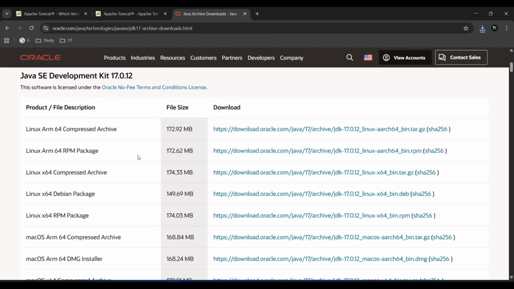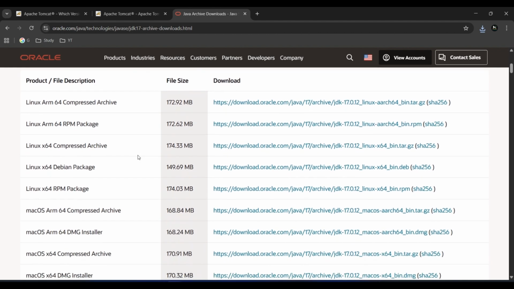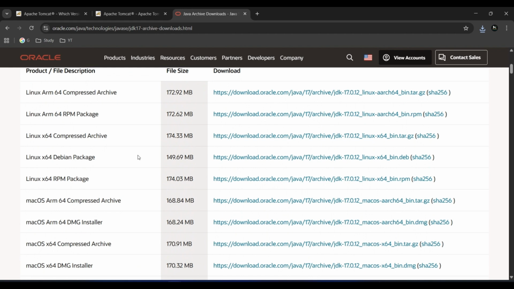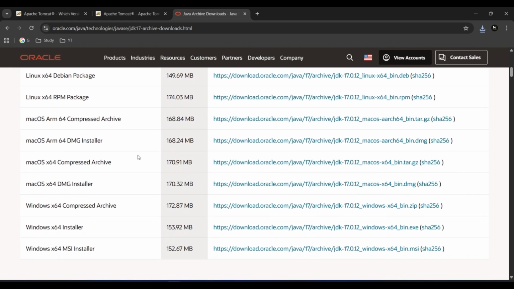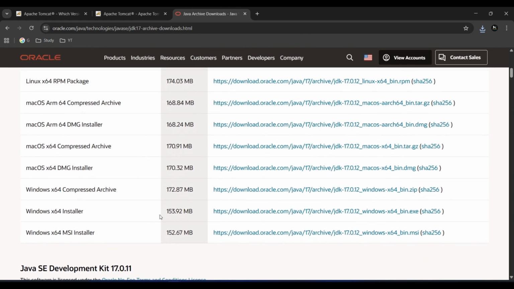Scroll down and you will find the download Java for Windows 64 installer. So here it is. Click on the link and let it download. So it is getting downloaded.